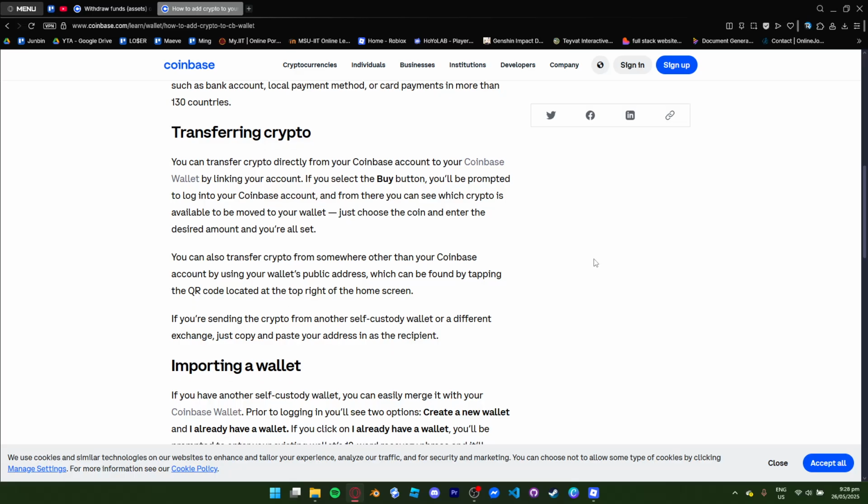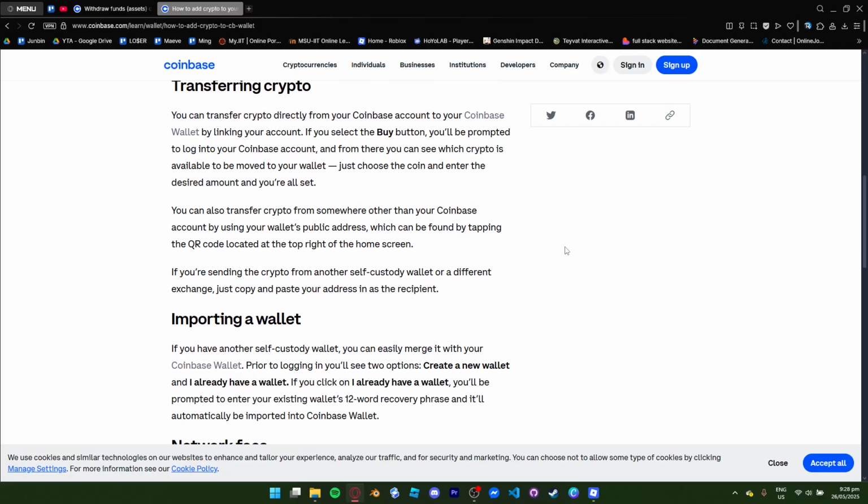You can do it by transferring your crypto directly from your Coinbase account and then to your wallet by linking your account in Worldcoin. And if you select the buy button, you'll be prompted to log into your Coinbase account, and from there, you can see which crypto is available to be moved to your wallet, and just choose the coin and enter the desired amount, and you're all set.